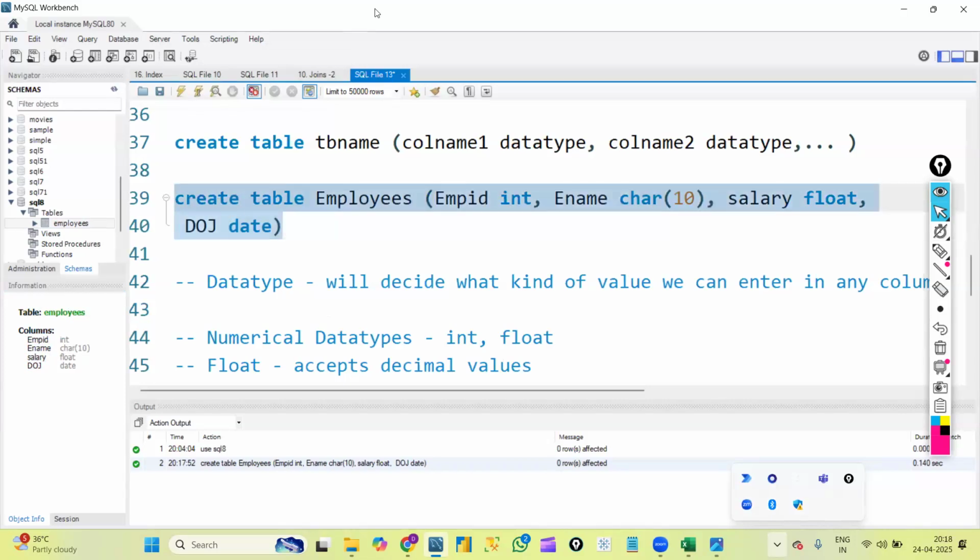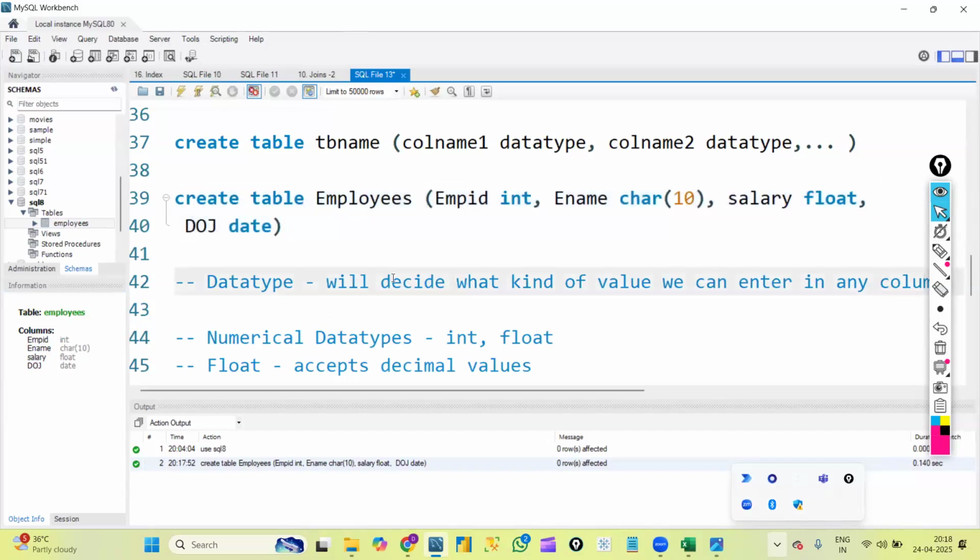I hope I'm clear till here. Yes. In which case will we be using varchar? Yeah, I'll explain that actually. So next, let's see what is char and what is varchar.